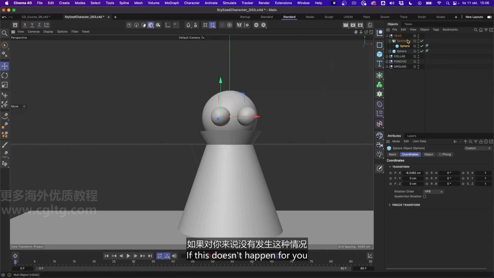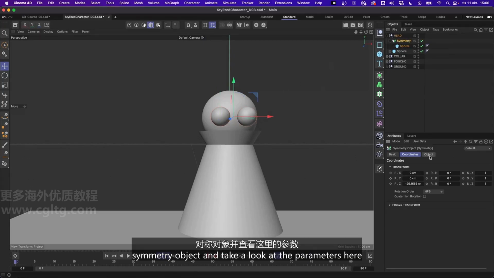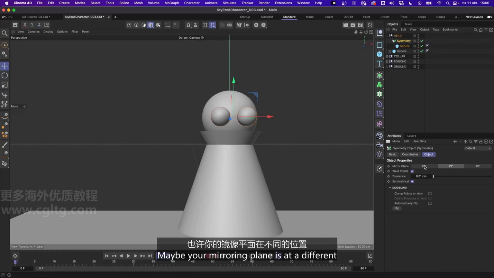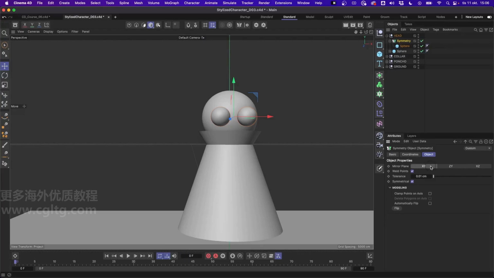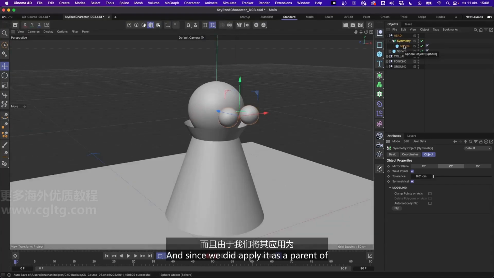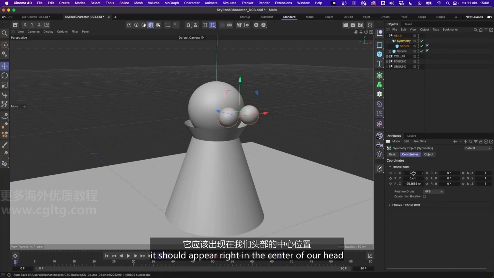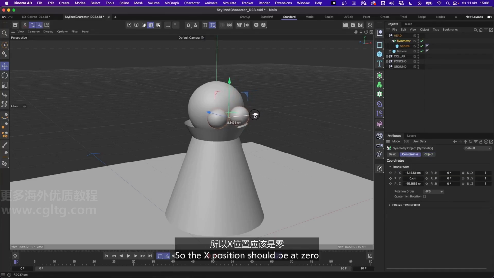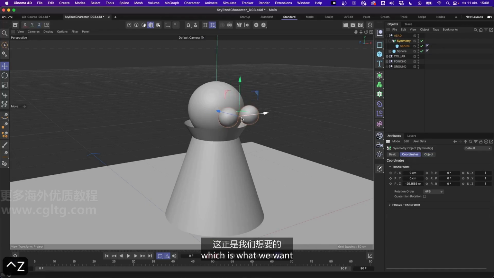If this doesn't happen for you, we can come into the symmetry object and take a look at the parameters here. Maybe your mirroring plane is at a different axis, so maybe try to switch these around. As long as you have your symmetry object displaying the eye on the other side of the face, that's good. And since we applied it as a parent of the sphere, it should appear right in the center of our head. So the X position should be at 0, which is what we want.